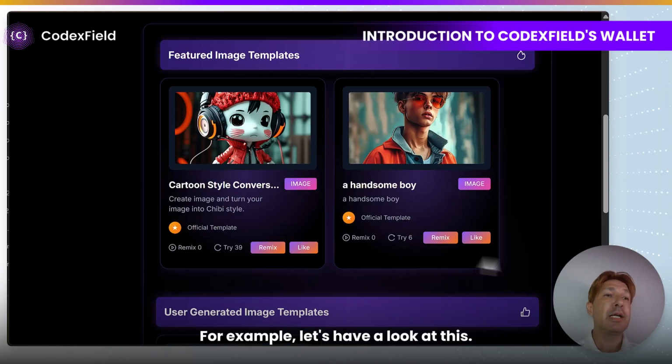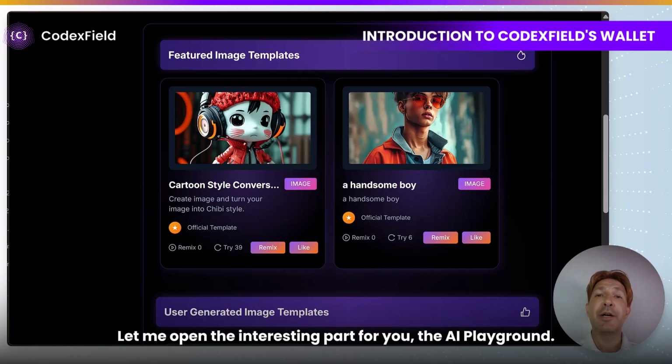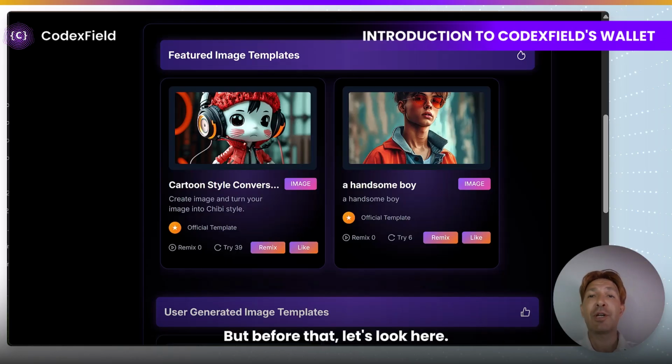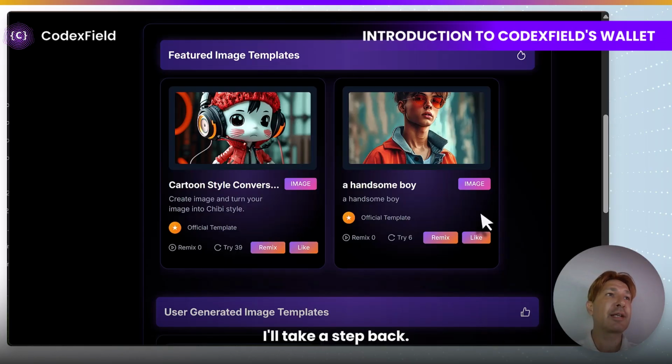For example, let's have a look at this. Let me open the interesting part for you, the AI playground. This is where you go beyond just using your own assets and start creating your own. But before that, I'll take a step back.